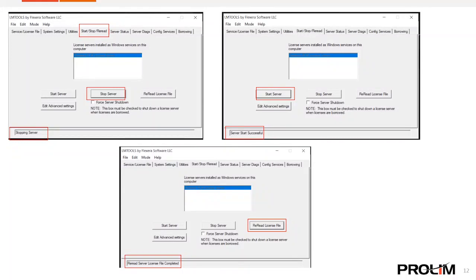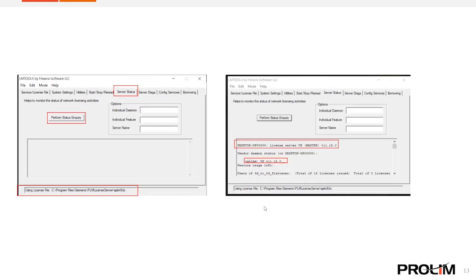Next, you'll want to go and stop your server. You'll see down here it will say stop server. Next, you'll come over and you'll say start server and make sure it starts successfully. Once you have done that, you will come over here, reread your license, and make sure that it rereads completely. You will then go over to service status and perform a status inquiry. As long as you see up and up here, you should be all right.